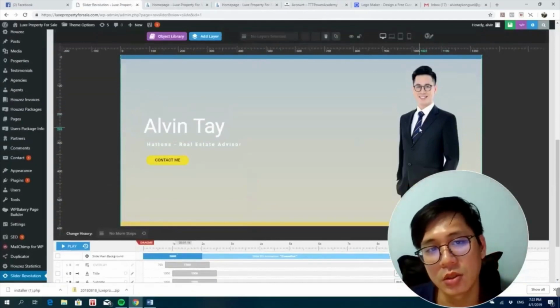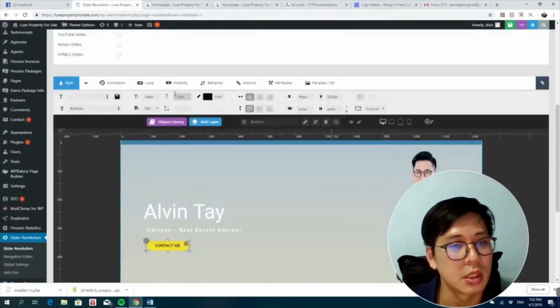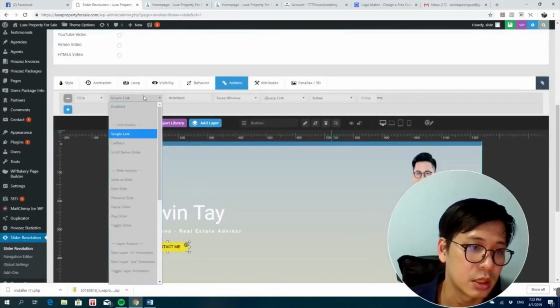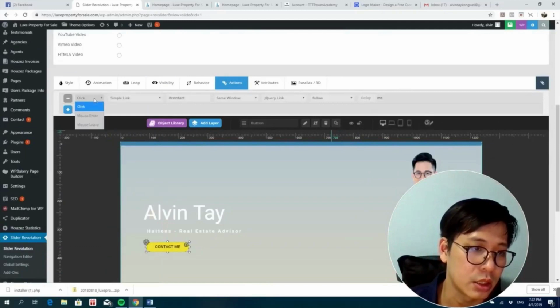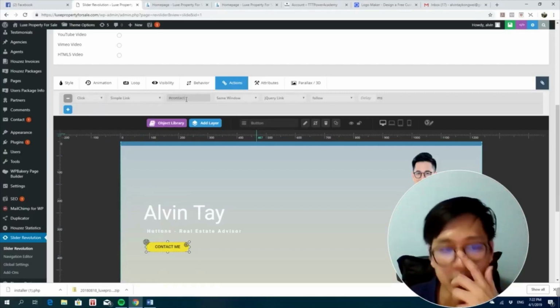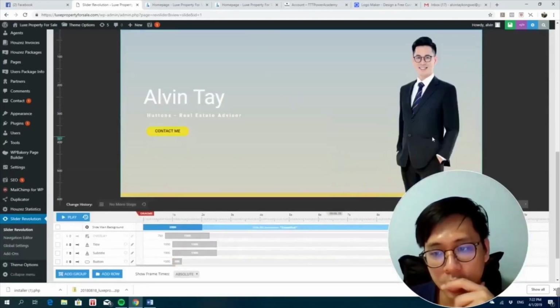Then how to change the link? I think it's the action. You go to the action. Yeah, then I think there's an on click. So basically you go to the action function. You tell it on click of the button, it will send to a simple link. The link is hashtag contact. It will bring you down to the contact section of the same page. So that's about it.